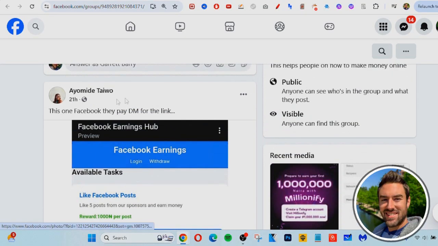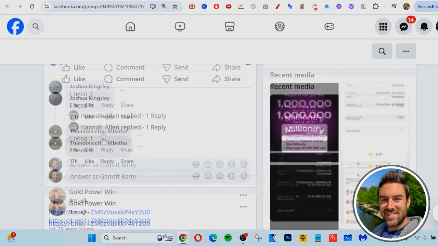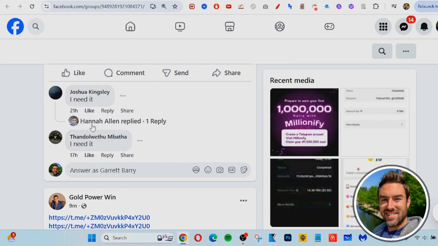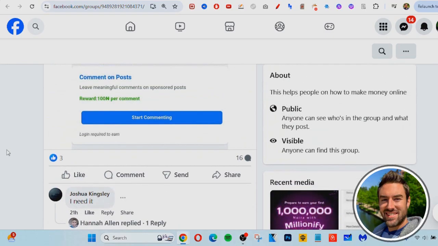But you can see they made a post and they're getting people commenting. So what this does is this is a free traffic strategy that allows us to generate leads. And then we're going to actually send these people the information, which includes our affiliate link.